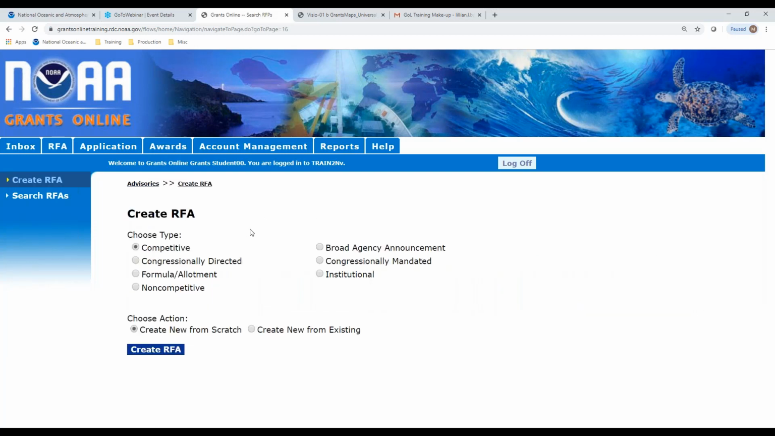And this time, we're going to keep the radio button defaulted to competitive. That's where it comes in as, and we're going to keep it on competitive. And we are going to create new from scratch so that we can see each of the data fields that we need to fill out. Again, if you already have a competitive RFA in the system from a previous announcement, you can use that as a template and use Create New from Existing. For the purposes of this webinar, we're going to do Create New from scratch.